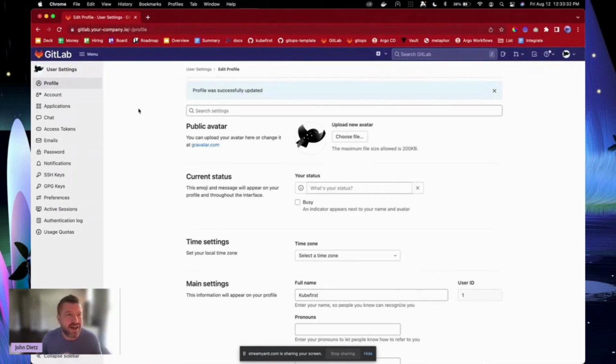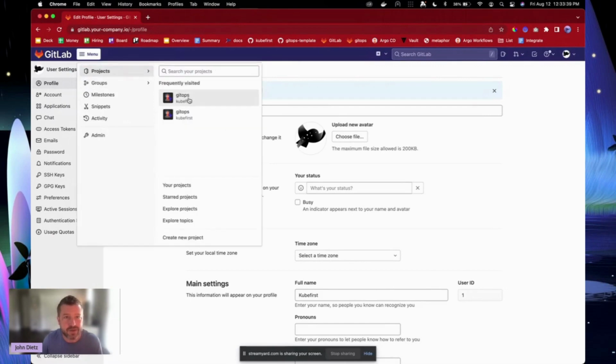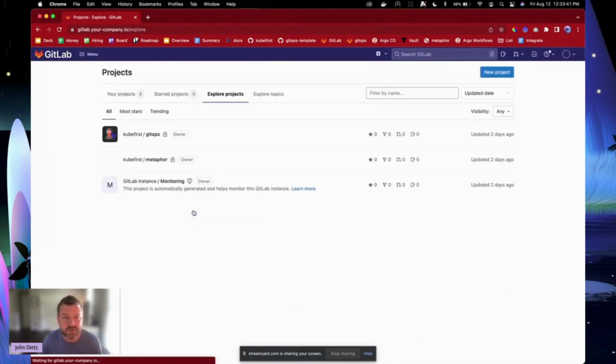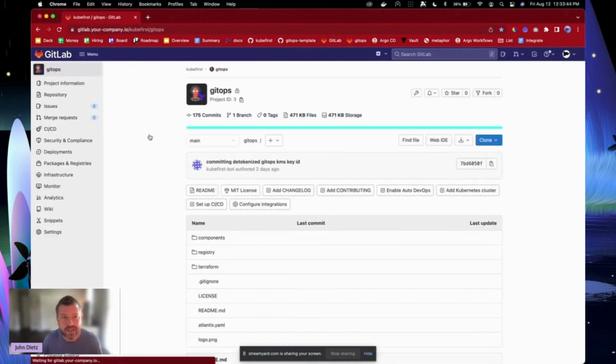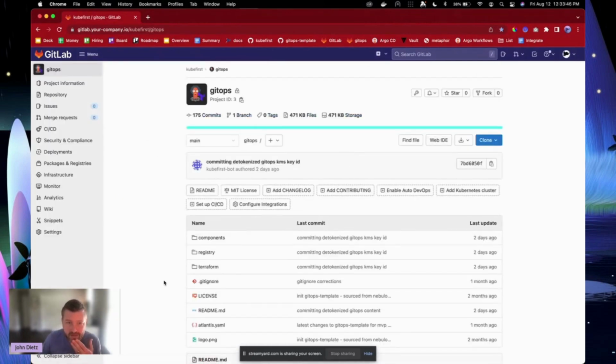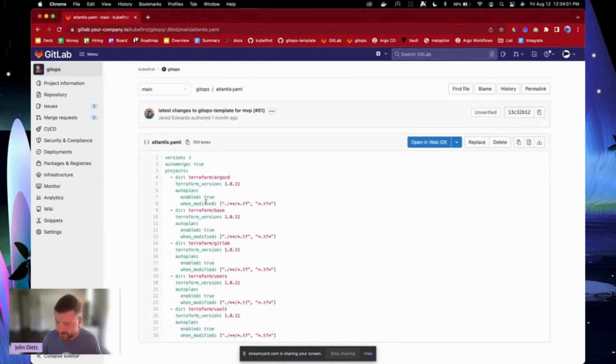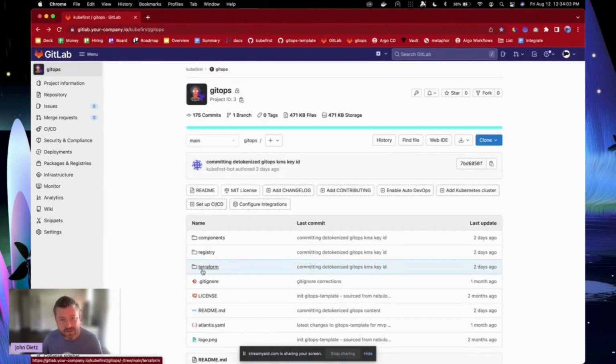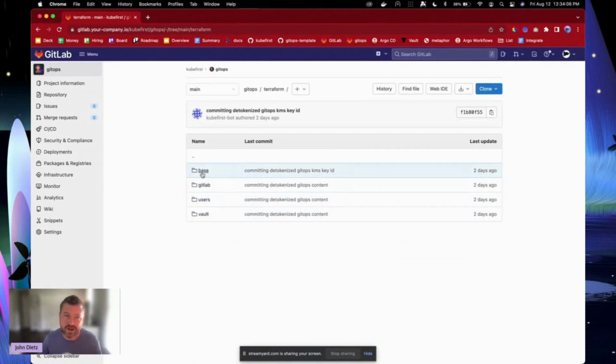So now that we've prettied up the administrator a little bit, let's go to that GitOps repository. If you go to projects and explore your projects, you can click on GitOps. And there's really just three main directories that we want to call out. There's Terraform. Terraform has all your infrastructure as code, and all your IaC is automated through Atlantis. If we take a look at this Atlantis YAML here, it says that there are some directories that it's going to be watching. So if we go to Terraform, you can find those directories.